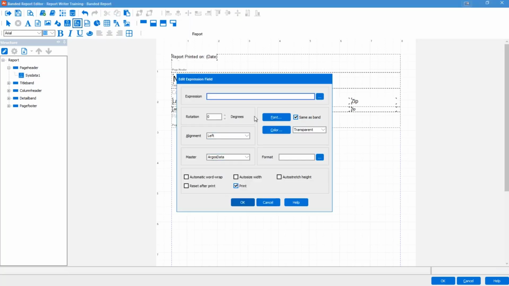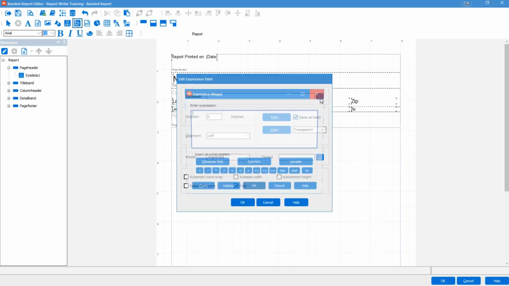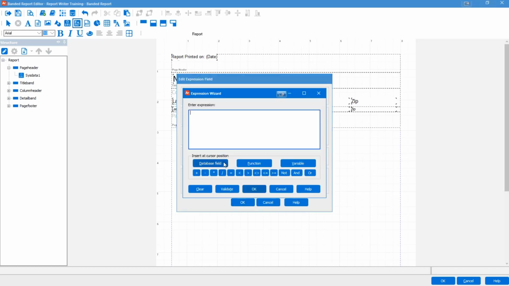This brings up the expression wizard, which is slightly different than the expression builder seen in the CSV and extract reports. We have all the same options, we just don't have the picture icons. So let's see what we're going to do. I'm going to want something like page number of page count.